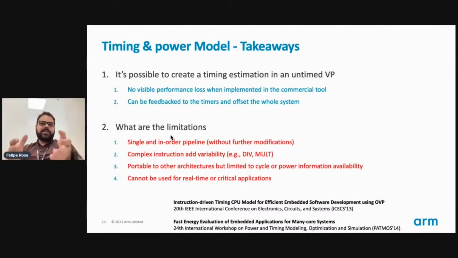But what are the limitations? What things do people need to think about before they do this on a virtual platform? So first of all, this model was a single, in-order pipeline. Our pipeline was 5 or 6 stages on that hardware. So it's a very simple pipeline. There's not much reordering. You always know the order of the instructions. That's the whole point of IoT embedded applications.